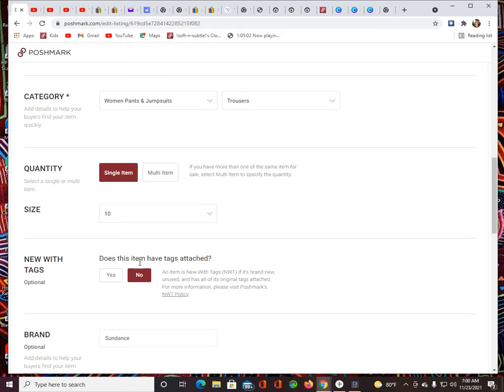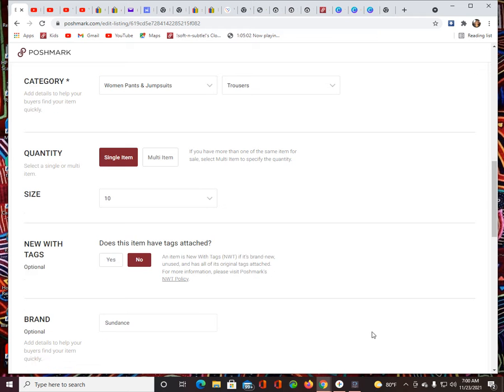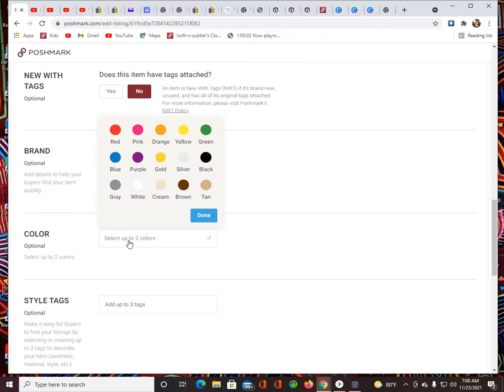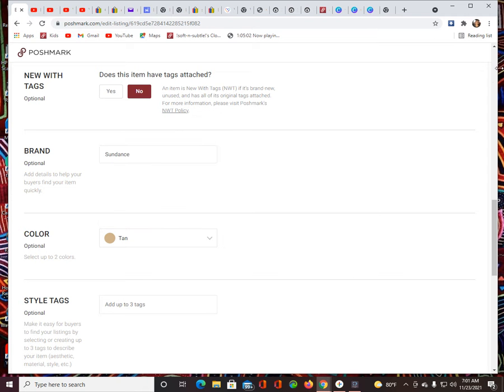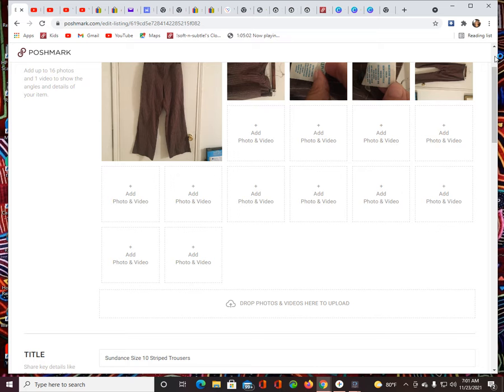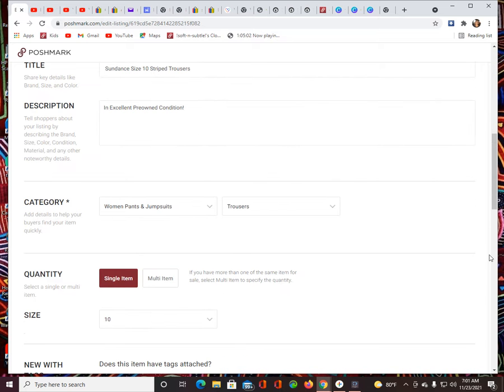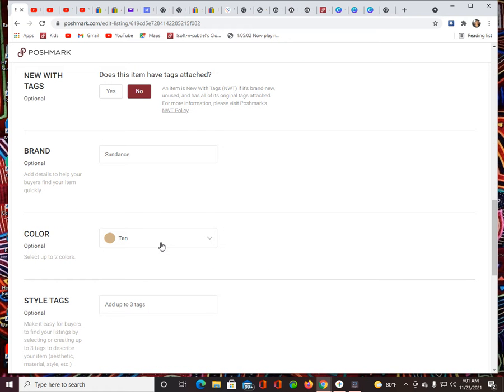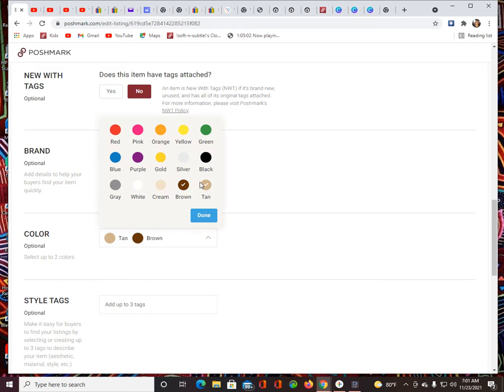Sundance, here it goes. It's so simple just to upload all your photos to Google Drive and then from there you just cross list to wherever you want to, and then you can also copy and paste as well. I think there are 10. I'm not sure. Let me see. No, they're brown.